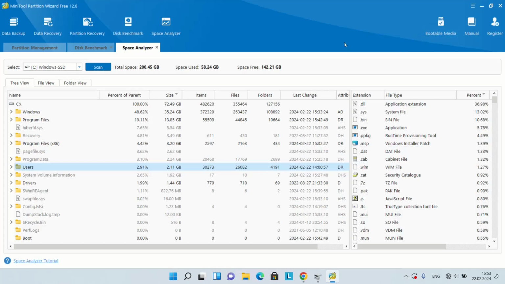So that's all that I wanted to introduce to you. I hope you like this video, and I hope that you'll find MiniTool Partition Wizard, the Free Edition 12.8, useful, and also the Pro Edition is out there if you need more functions like partition recovery or whatsoever.